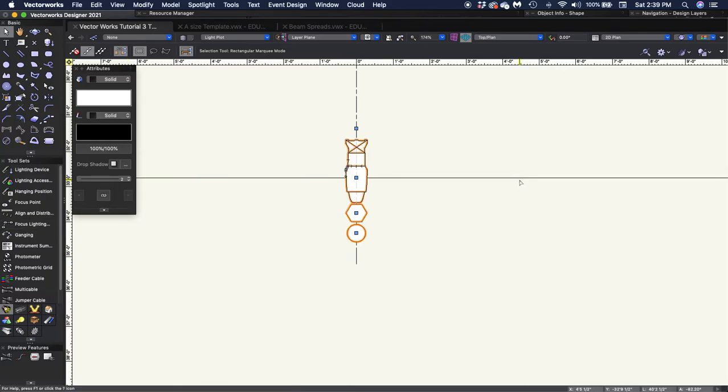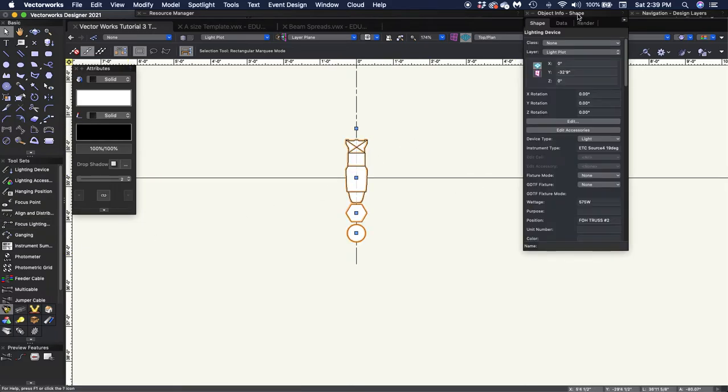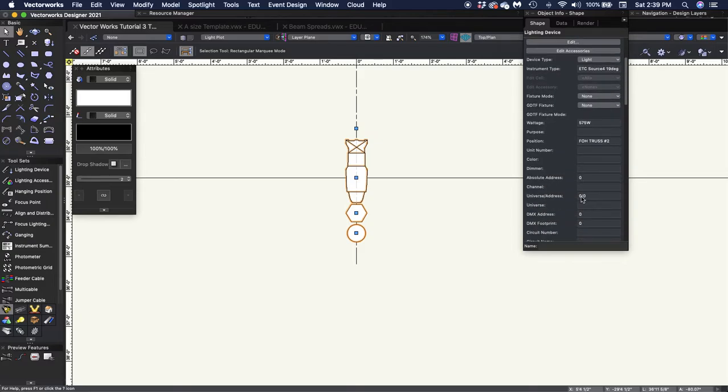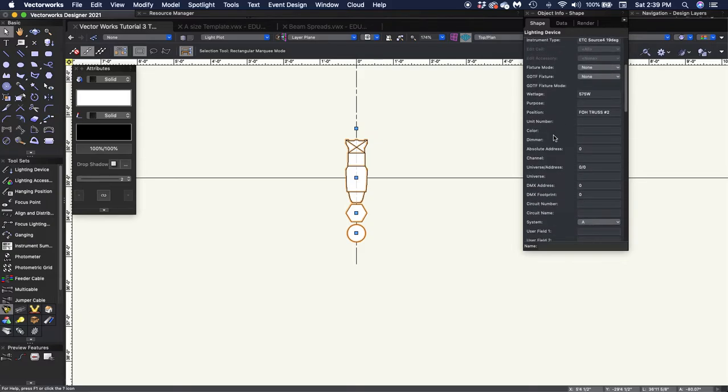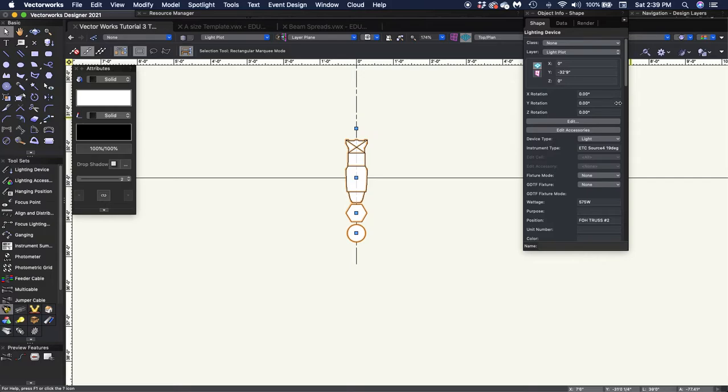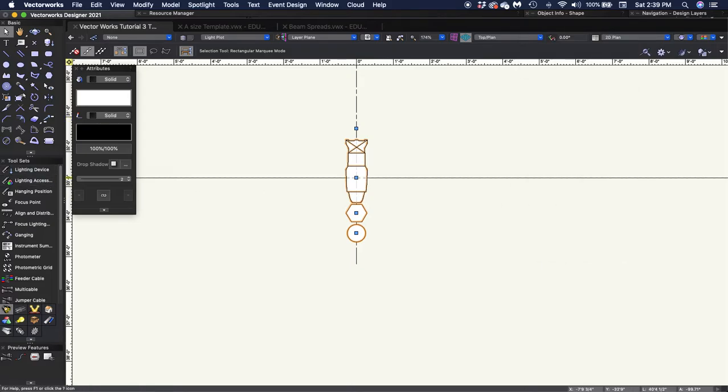So with this highlighted, if we open our object info palette, Vectorworks is telling us that this is in fact a lighting device. It's on the light plot layer, but it has auto-populated a little bit of information. It knows that it's 575 watts, and it knows that it's on FOH truss number 2. There's a bunch of other blank information that we can fill in, which we'll get to a little bit later on, but this is verifying that Vectorworks knows that this is a 19 degree Source 4 and the position that it's hanging on.